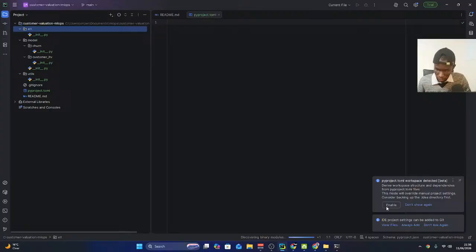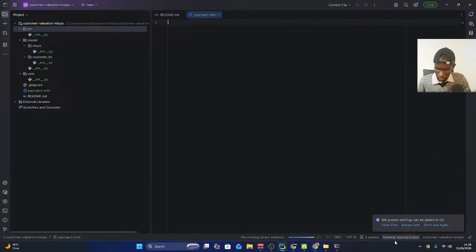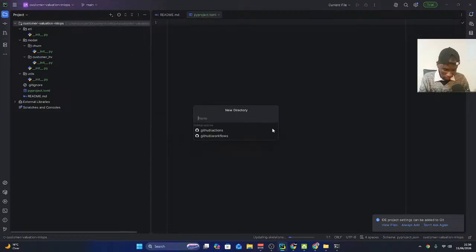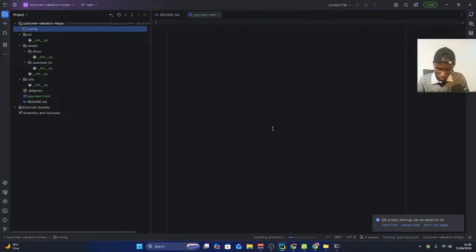Okay, by project, so I'll enable this. Then this is our ETL. Yeah, I think that one's okay. Then we also need a configuration file. So all our config will be housed under this config.